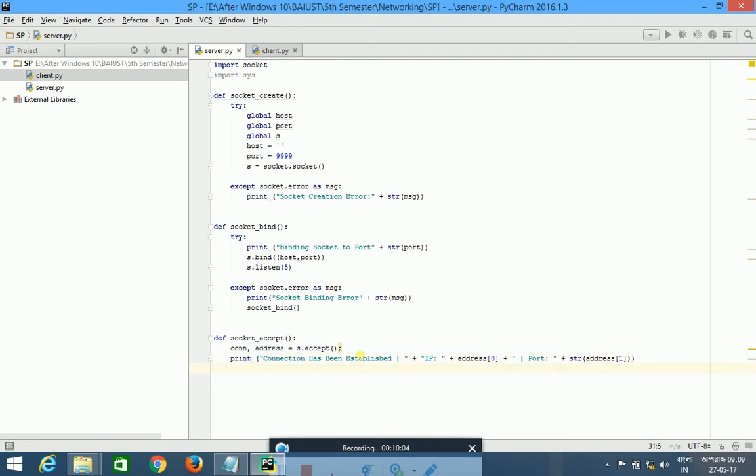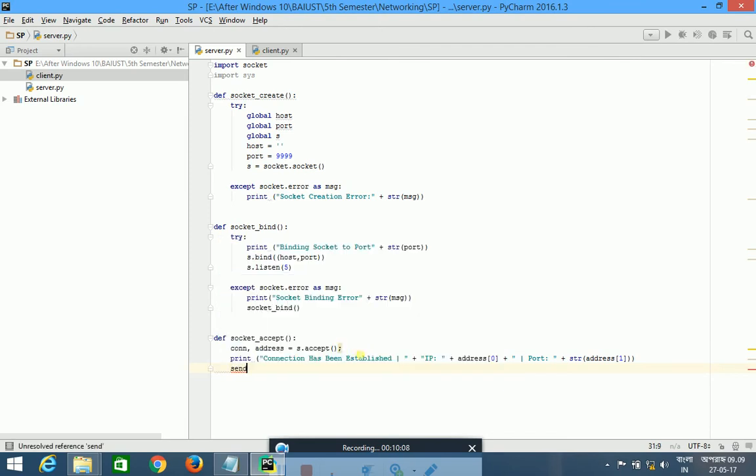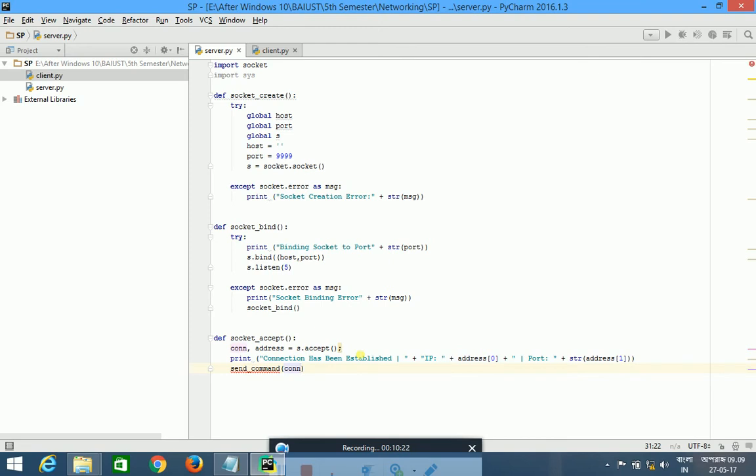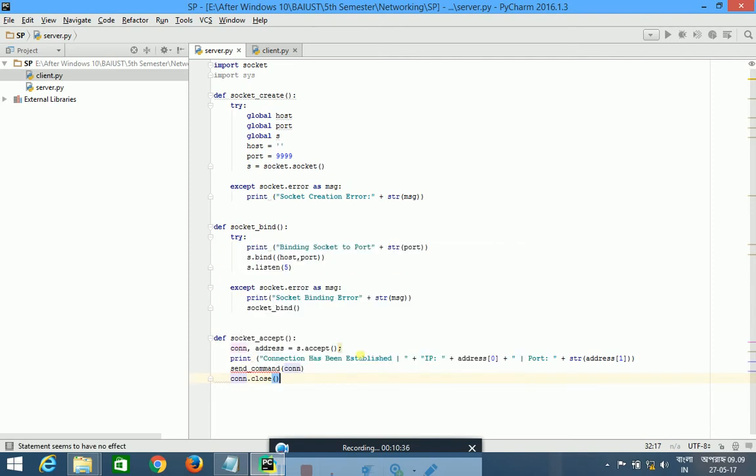Now we will later create a function named send_command, by which we can send commands to our client's CMD. And after sending the command, we're going to close the connection. So conn.close.